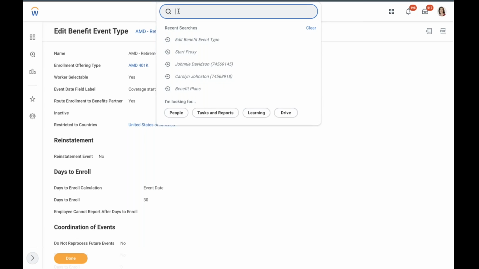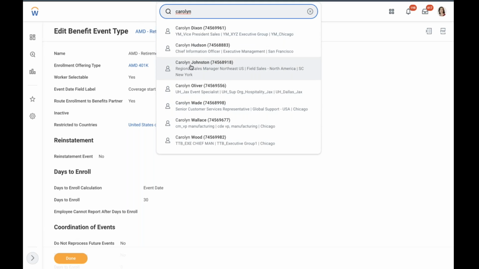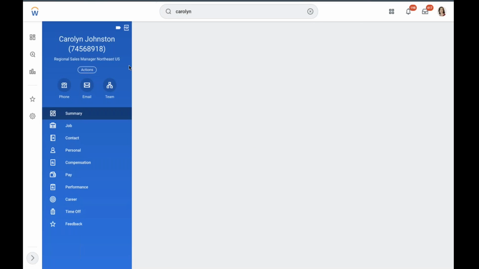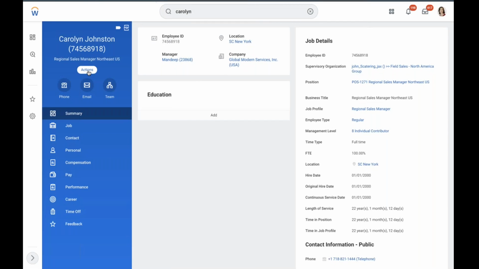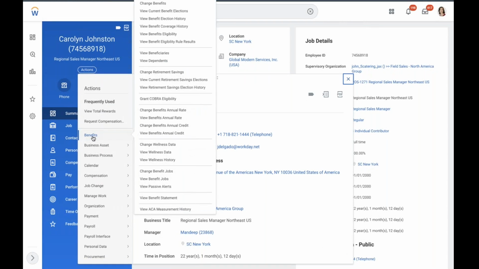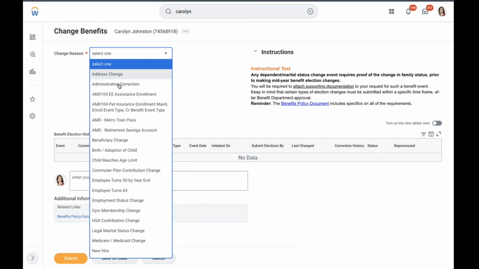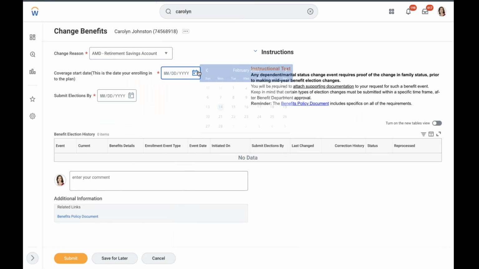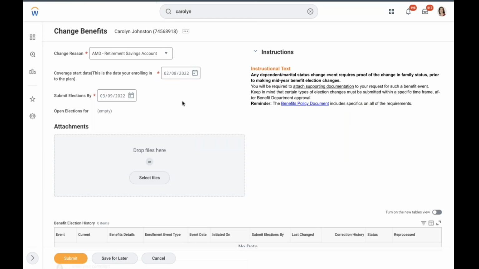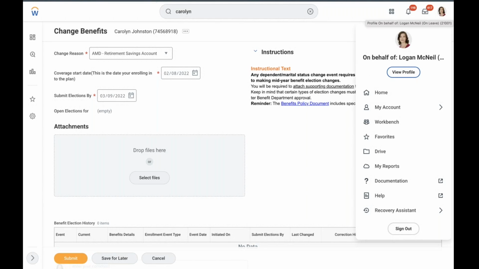Caroline Johnston. So we have raw data in this tenant, sir. We have to proxy his account, then only we are able to see. But proxy is not enabled. But the plan is eligible, that we are able to see.